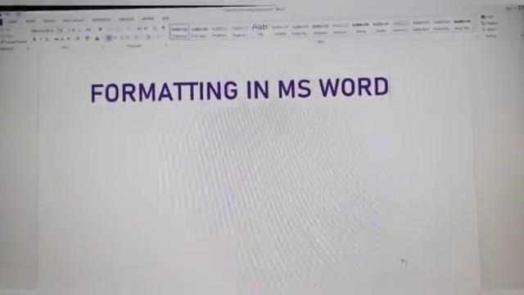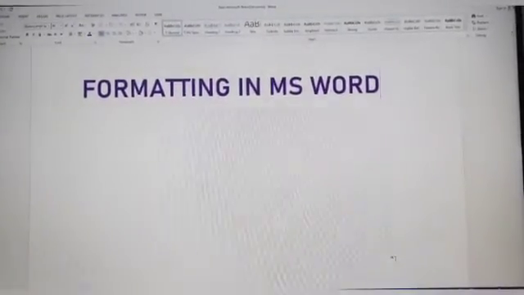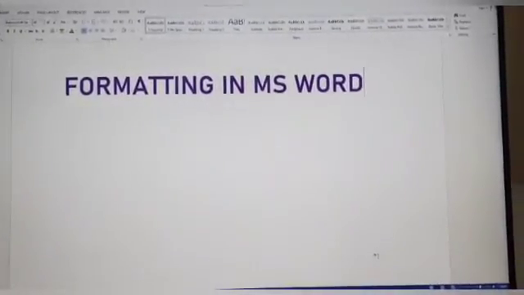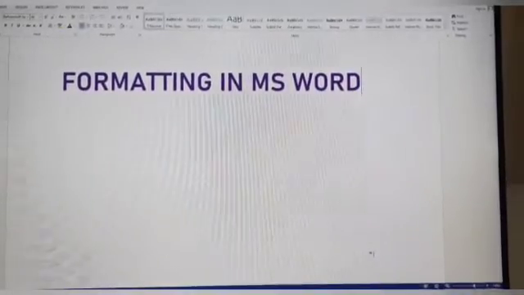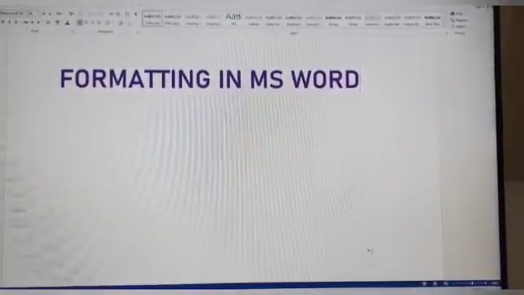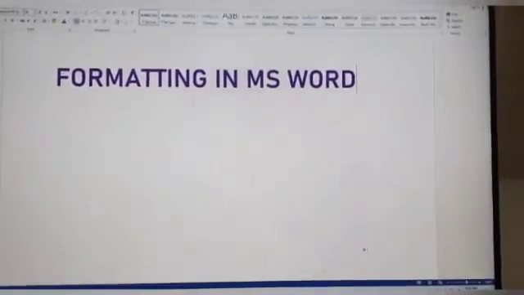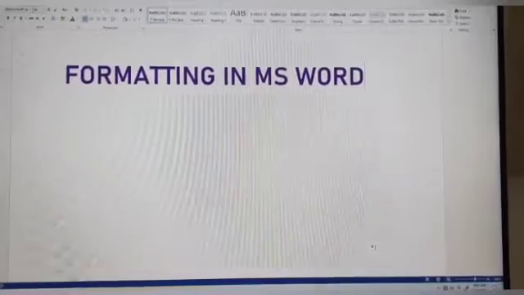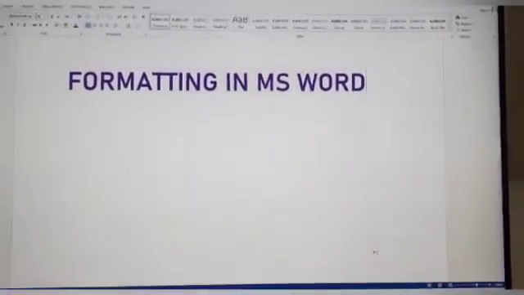Our topic is formatting in MS Word. First of all, we want to know how to open MS Word and how to work on MS Word. Yes or no? Yes. Now, what is the meaning of formatting? We change some appearance of the text. It's called formatting. Formatting makes the text look attractive, organized and easy to read.